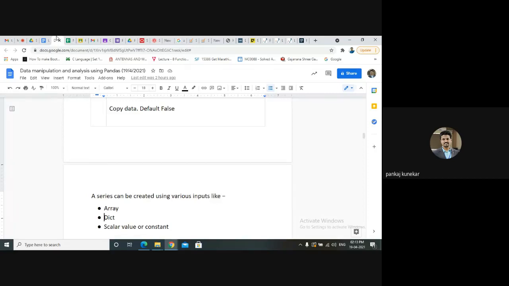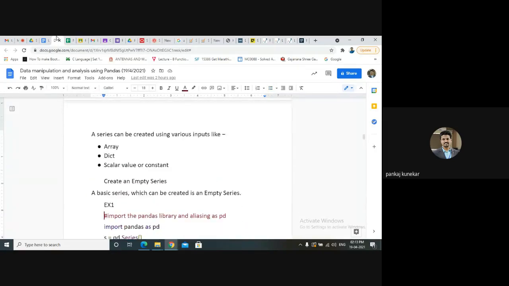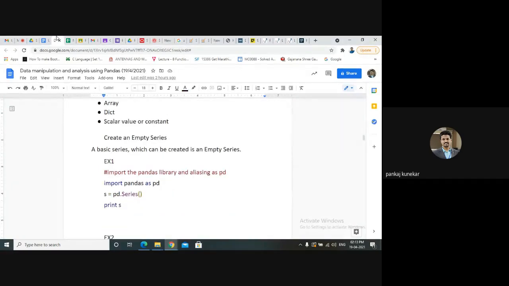So what inputs can we have for a Series? We can give input in terms of an array, dictionary, list, ndarray using NumPy, or some scalar value like constants. How can we create an empty Series? We need to import the pandas library as pd and just use the pd.Series constructor, and whenever we print s, we'll get an empty Series by default.